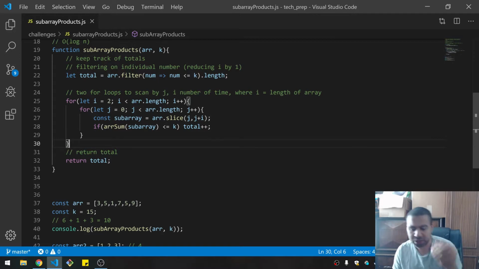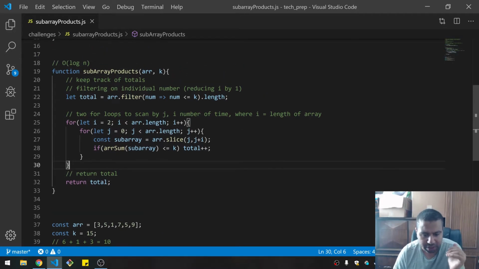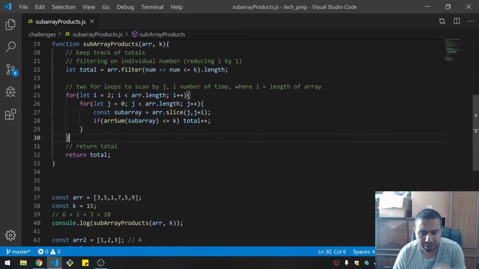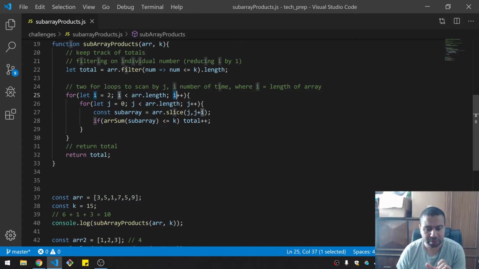So let's go through it. We have an array of like 1, 2, 3. You filter out, you get only 3 as total already. Awesome. You go through I, which is 2, and then J equals 0, and you subarray on that. So that's array slice 0 and then 2. So that gives you 1 and 2 by itself. So that's only taking the first 2. And then 2 increments by 1, so that's 3. And then 3 is the whole thing.